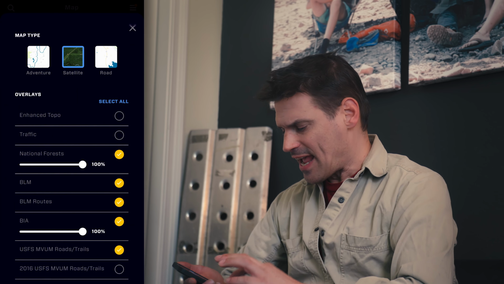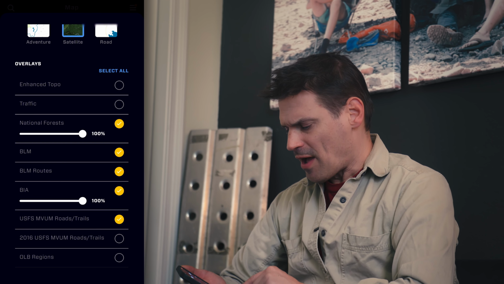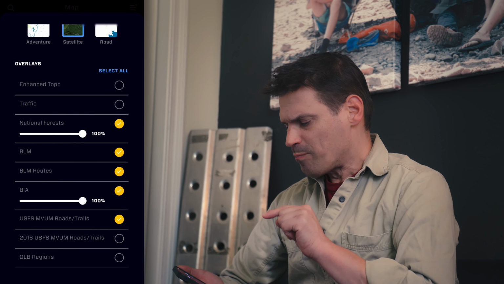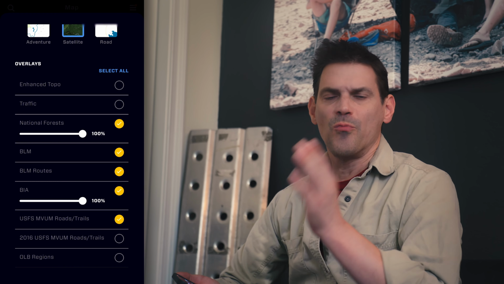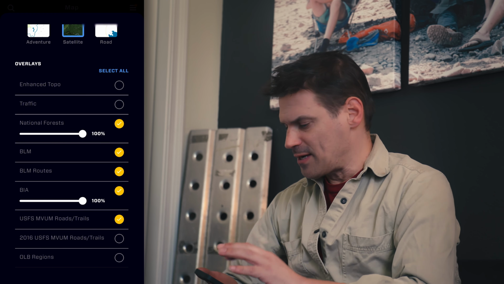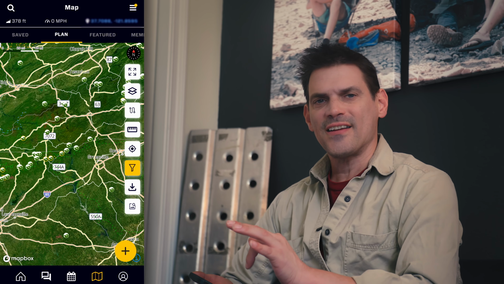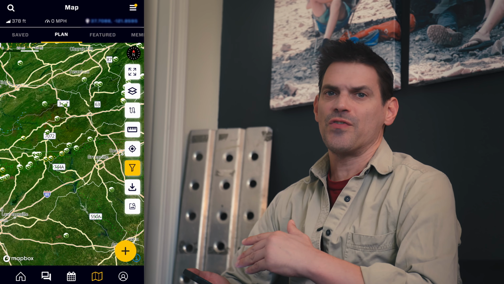A few other tips. In the layers tab, down here, make sure this third one from the bottom, U.S. Forest Service, motor vehicle use map, roads and trails. You're going to want to turn that one on because it's one of the best kept secrets. If you go to the map again and you see those white boxes, that means it's a U.S. Forest Service road and trail.